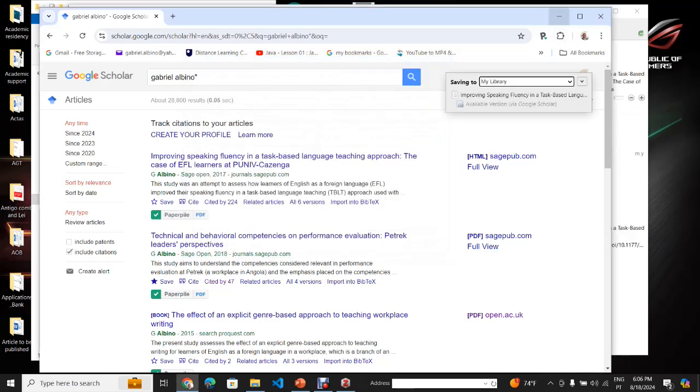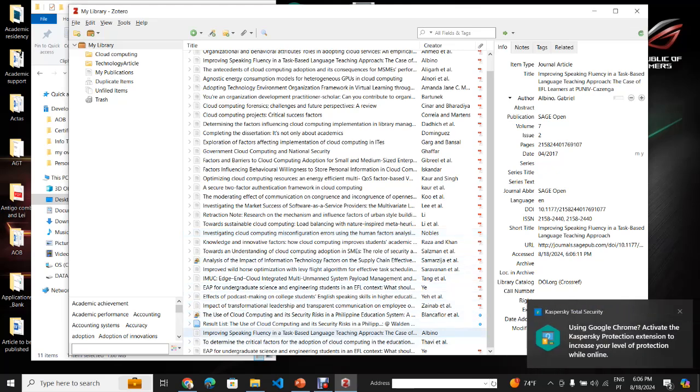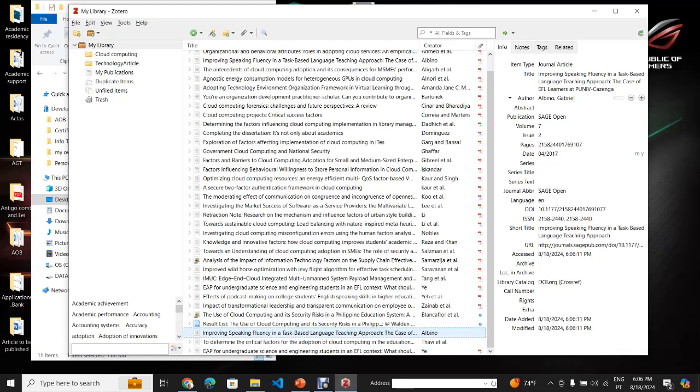All right, I'm going to close this one. If I go to Zotero, I will see that the reference is now here. It's been brought here: Improving speaking fluency. Again, when I click on this one, you see the metadata of these references are here.